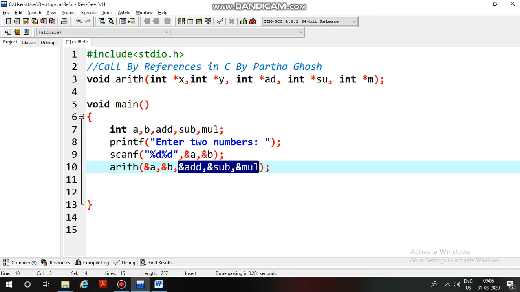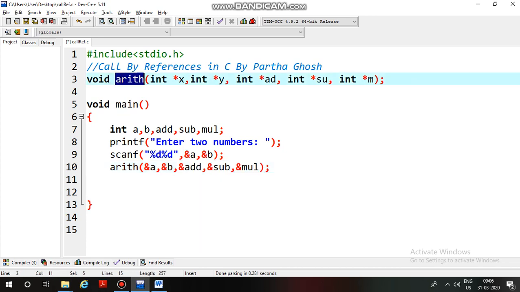But if any kind of updation is performed in this arith function, then I shall have an updated value for add, sub and mul. So the scenario looks like this.